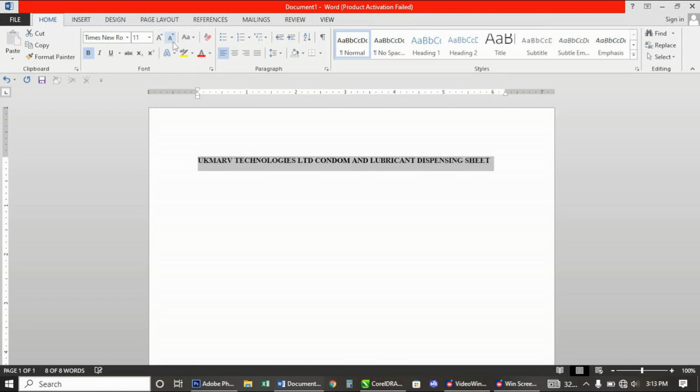Okay, let me reduce it and make it bold. So I'm using font size 11 and bold. I want to centralize it. So either you press Ctrl E, or you come to the paragraph ribbon and click on this to centralize it. So the next thing I'm going to do is insert a table. I want to use a table for this.